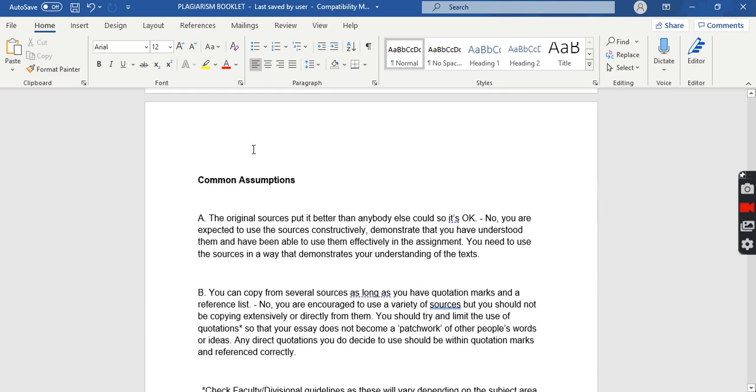Now let's talk about some common assumptions for copying from several sources. First assumption: the original sources put it better than anybody else could, so it's okay. Yes, in most cases, students feel that if they have taken something from a textbook written by a well-renowned author, the author has written it quite perfectly, and you cannot use better words than the author. So you don't need to paraphrase, or you cannot paraphrase it.